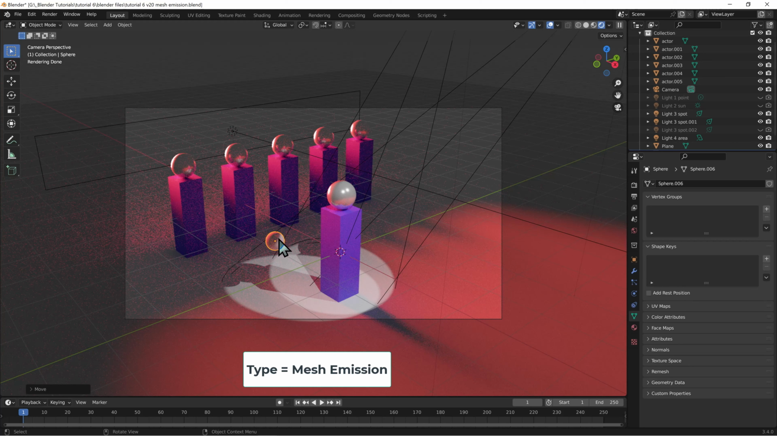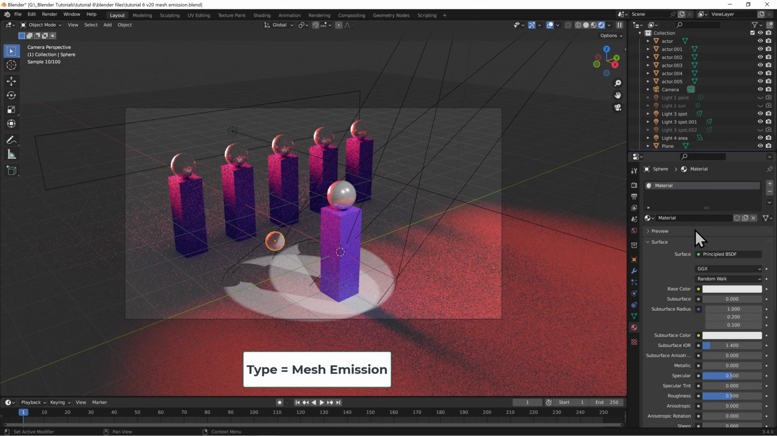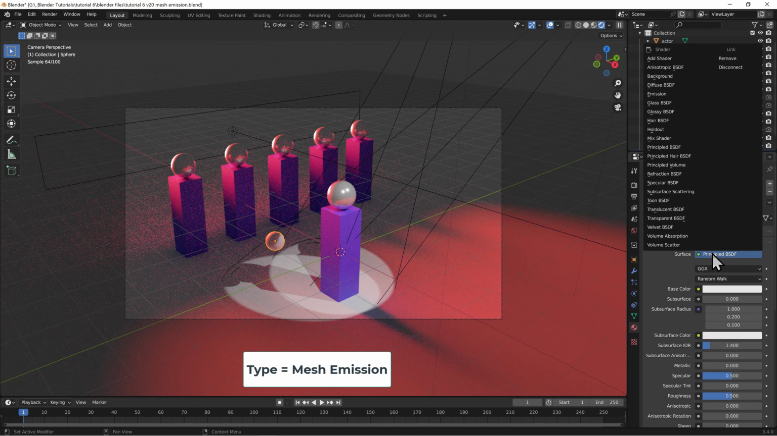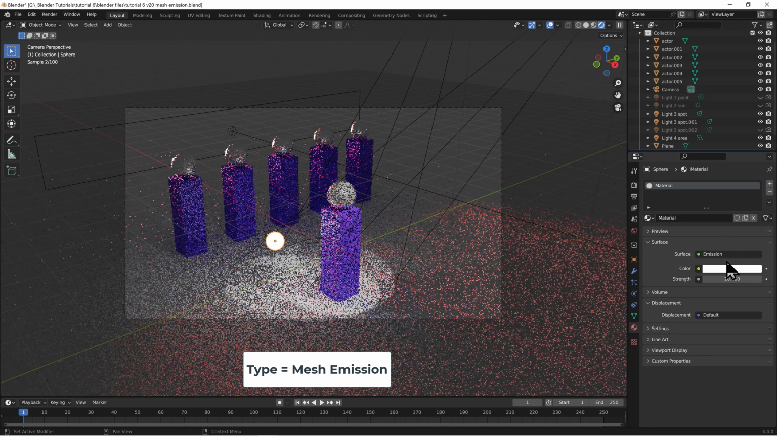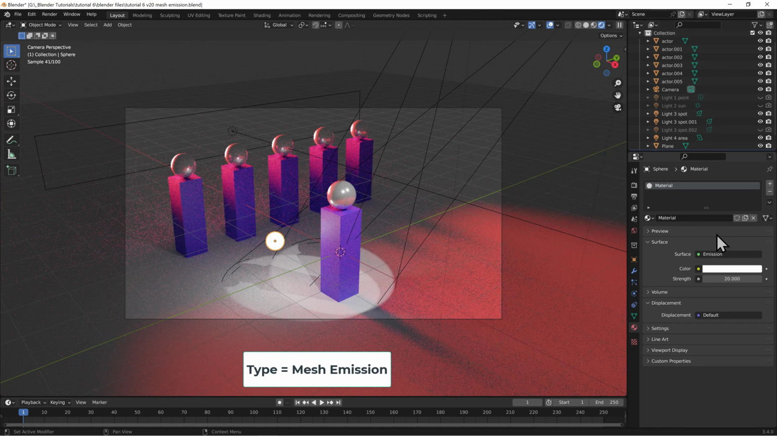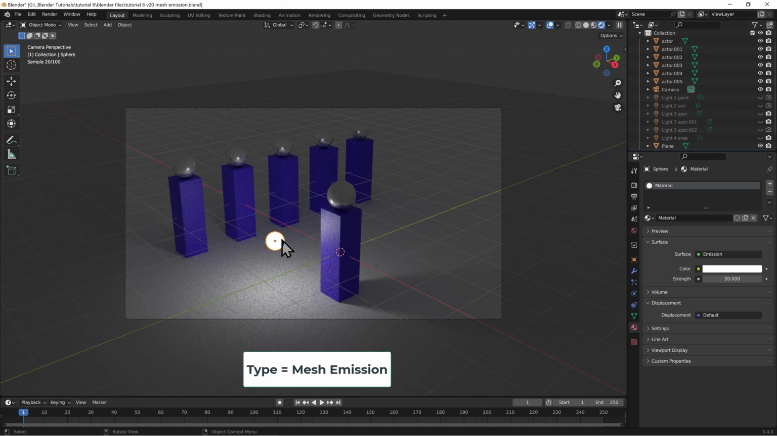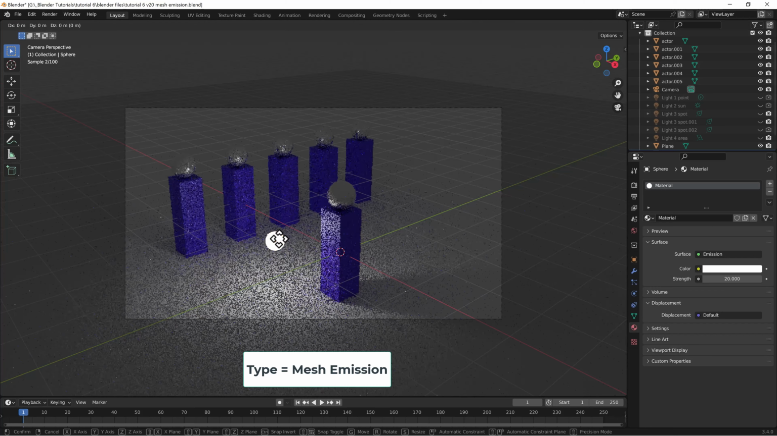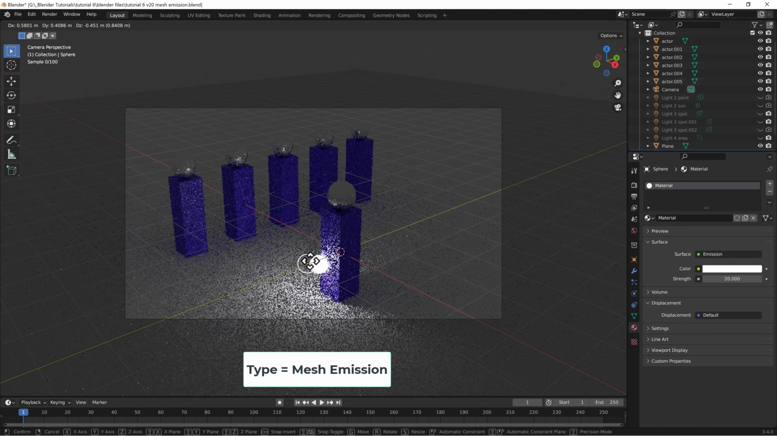To make this emit light, I'll go to the Material Properties, click New, and under Surface, click that and go up to Emission. I'm going to change the strength to 20. Let me turn the other lights off so we can see this better. I'm going to type G for grab, and you can see that UV sphere is emitting light.